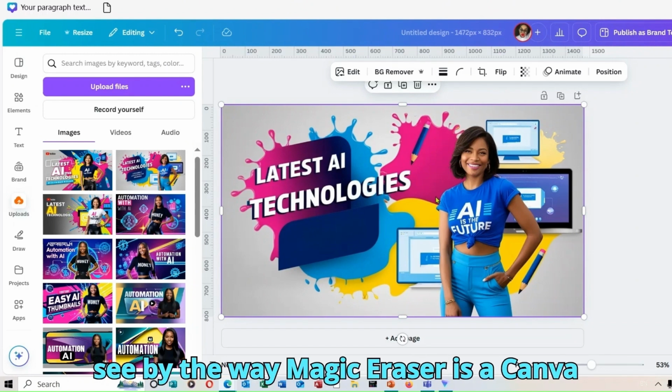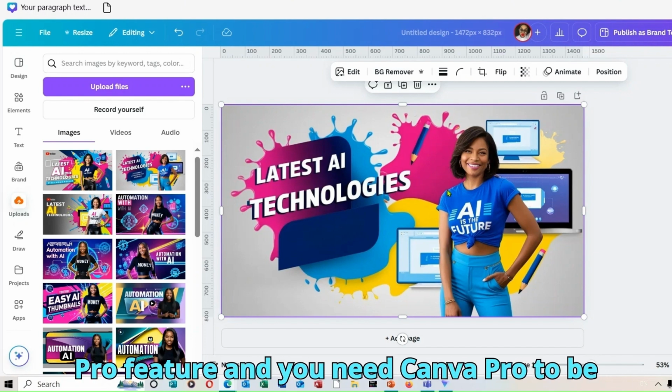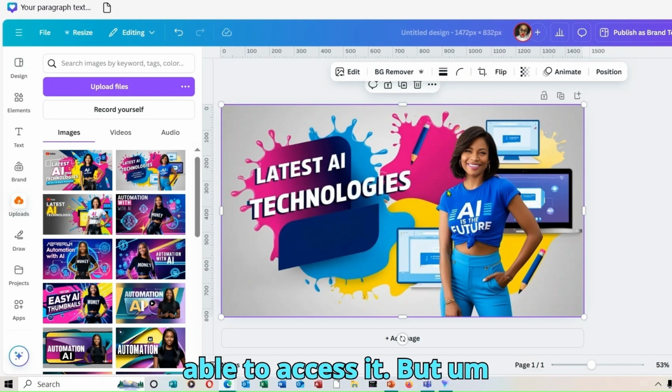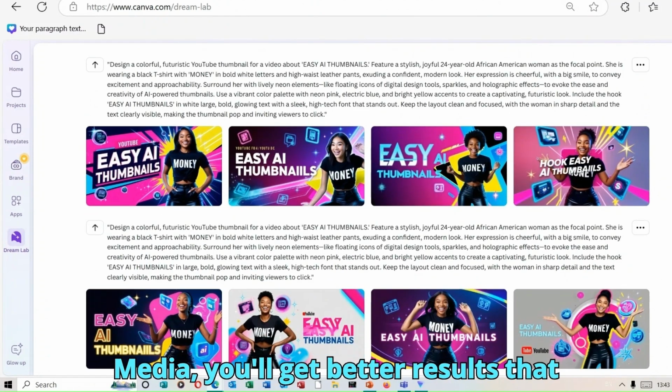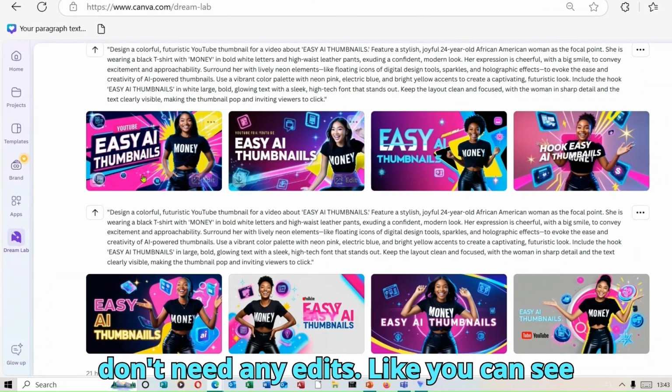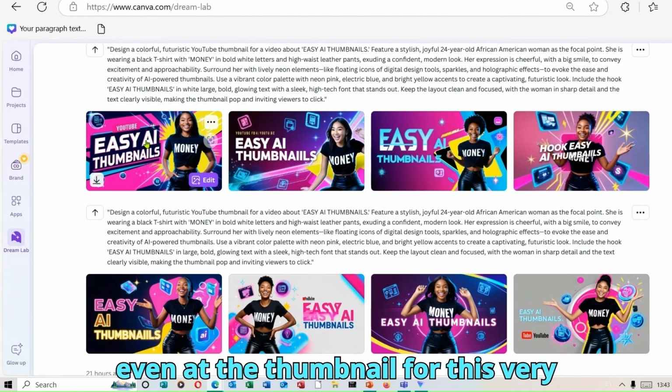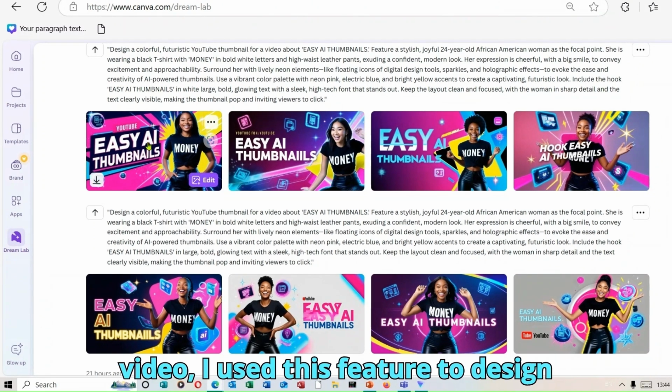By the way, Magic Eraser is a Canva Pro feature, and you need Canva Pro to be able to access it. But if you keep on training Canva's Magic Media, you'll get better results that don't need any edits. Like you can see, even the thumbnail for this very video, I used this feature to design it.